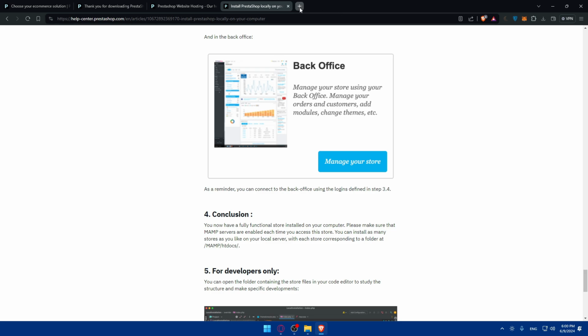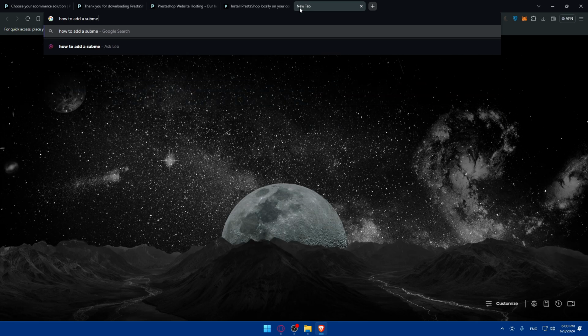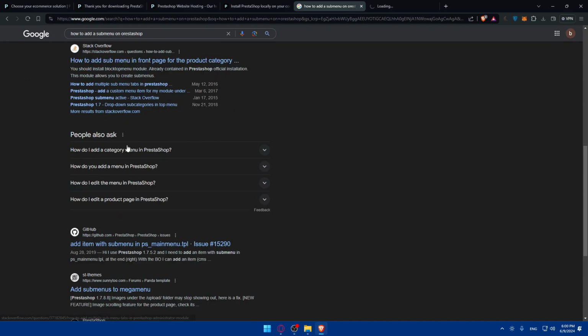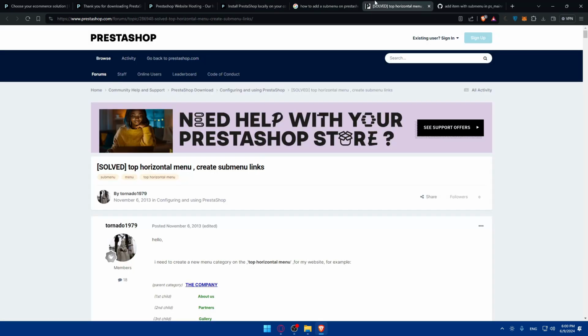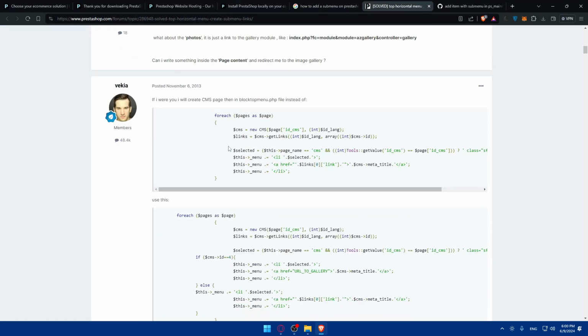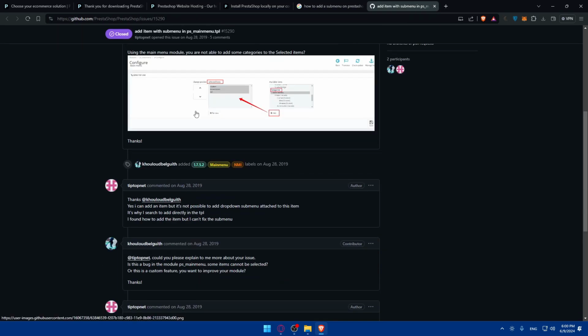Of course, if you need something more specific, you can look for an article, for example, how to add a submenu on PrestaShop. You can simply look for videos and articles on PrestaShop, and there is a lot of other material in here. In this example, people are telling how to add this, and people are answering it. Someone gives an example: if I were you, I'd create the same page, then the back top menu PHP file instead. Here is another article, or another forum example, of how to do it.